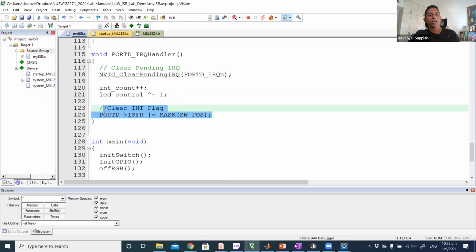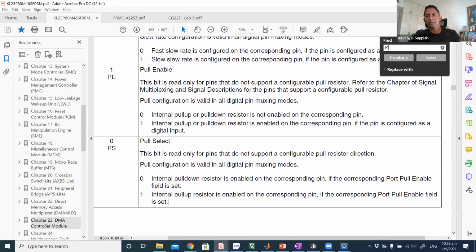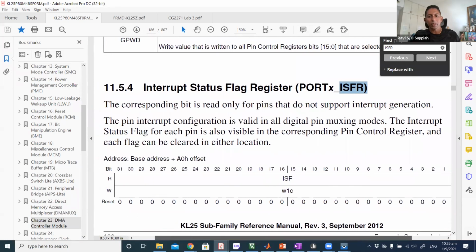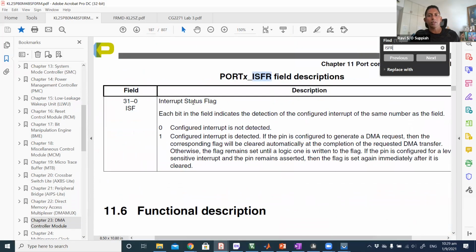There's one additional thing that you need to do. You need to write a 1 to the ISFR register, or that particular bit position. Now, what is the ISFR register? Let me show you here. The ISFR register is a register that holds the interrupt status. The moment the interrupt is detected, there is a 1 written to this interrupt status flag register, which actually tells your NVIC that there is an interrupt from port D coming in.